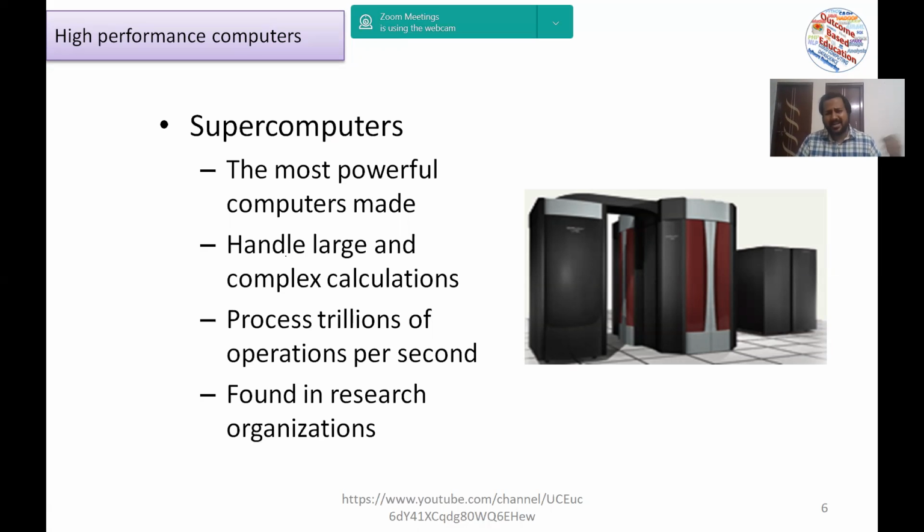That means they can handle a large number of complex operations, not like simple arithmetic, like addition and subtraction. Instead of that, you can use a huge amount of complex operations.